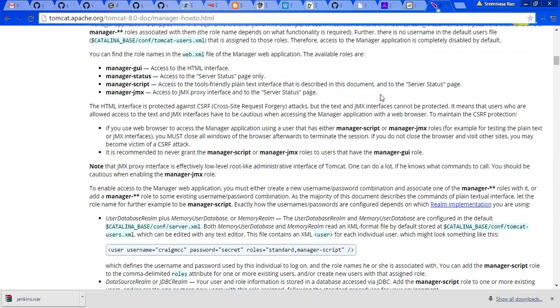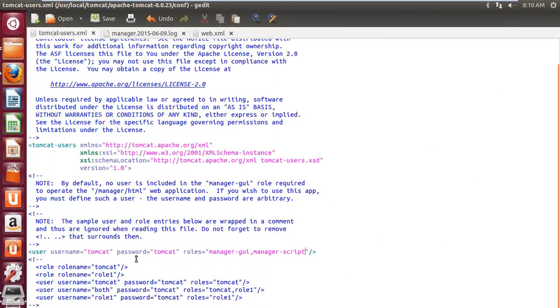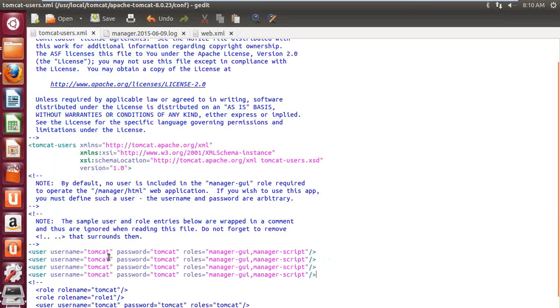Let me create a couple of users in tomcat-users.xml. Here I have created four users. The second one is manager-script, and this one is manager-status.